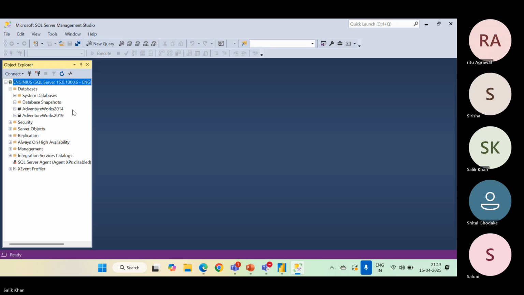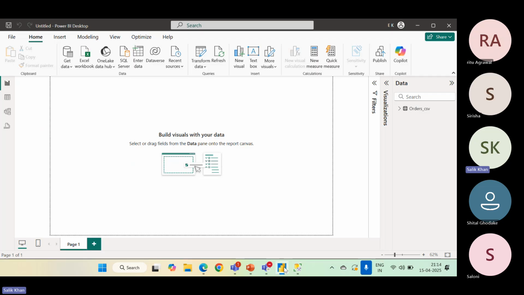So this database is currently in my SQL Server, and I want to bring this into my Power BI Desktop. So how to connect that? Let's see. For that, let's go to the Power BI Desktop.